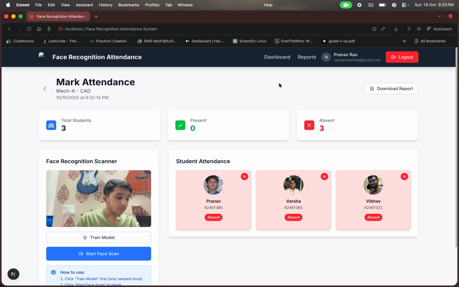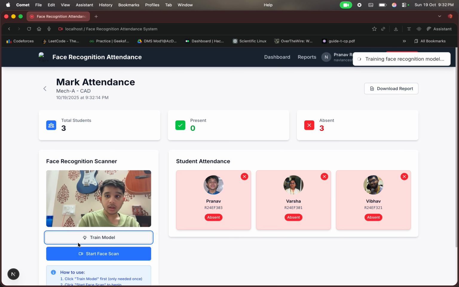When we click train model, the backend starts processing each student's information. And this is what happens in the backend. The photos are downloaded from Firebase Storage. Face detection using a CNN model identifies faces. Face encodings are generated with 10x jittering for accuracy. Embeddings are stored in Firebase. Now, let's wait for the training to get completed.